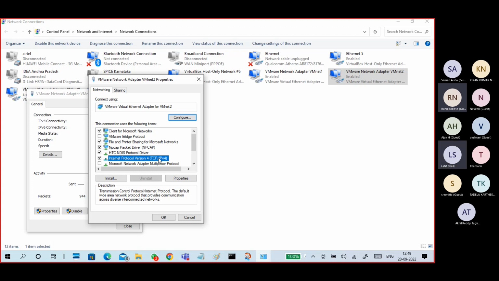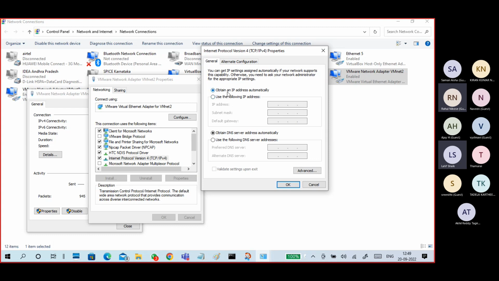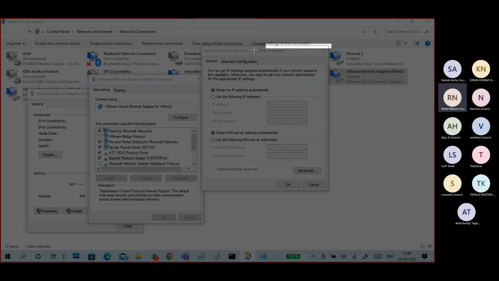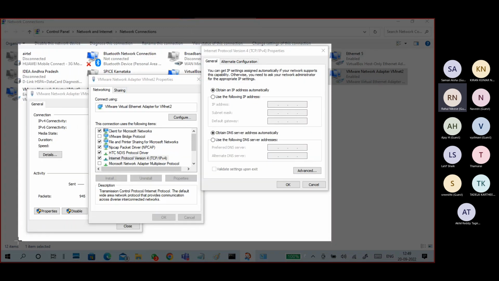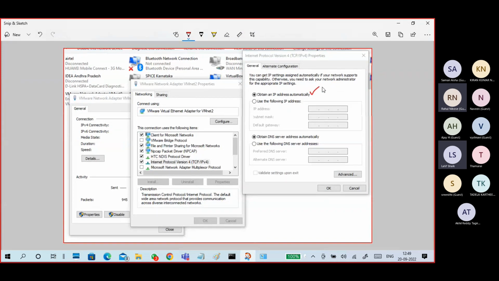See, Internet Protocol Version 4, TCP/IPv4. Click on properties. If you click properties, it is showing obtain an IP address automatically. Guys, if you select the first option, it means you want to get an IP address from the DHCP server. The first option means DHCP enabled, yes. Obtain an IP address automatically means you want to get an IP address from the DHCP server automatically. Obtain DNS server address automatically means you want to get the DNS server address also from the DHCP server.